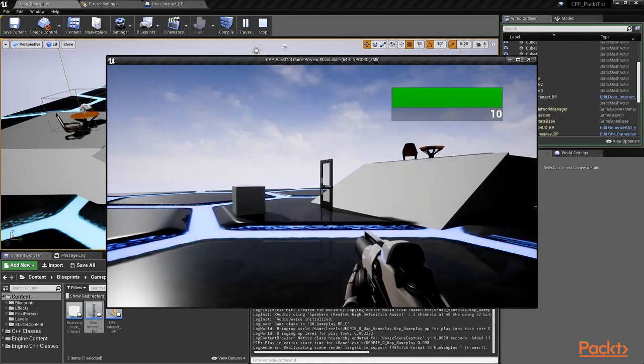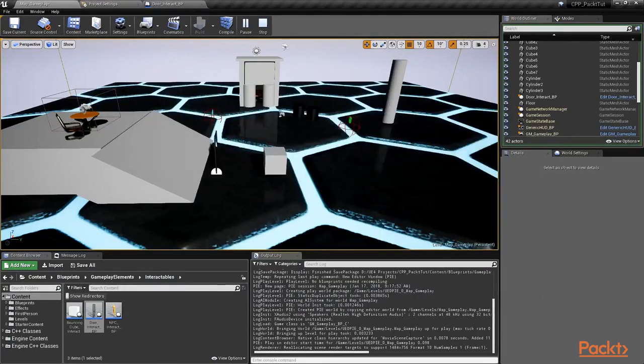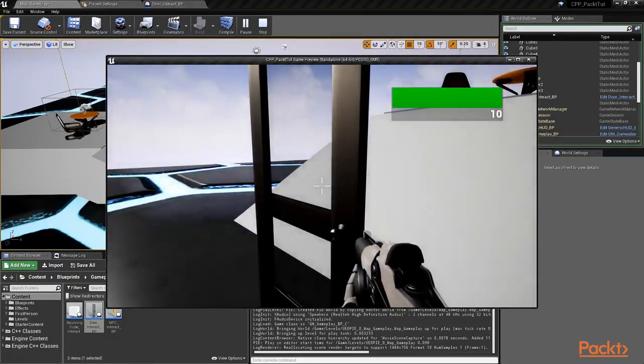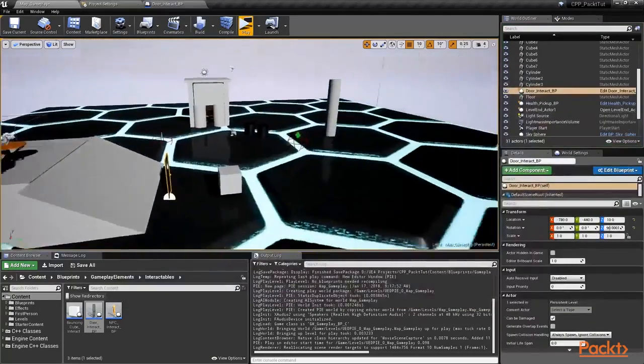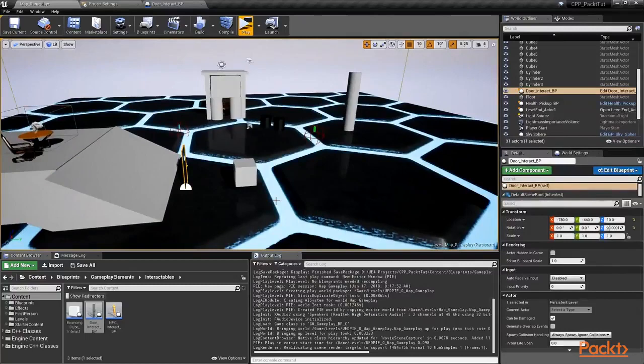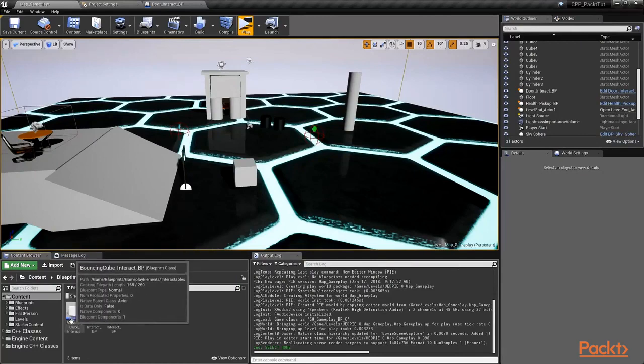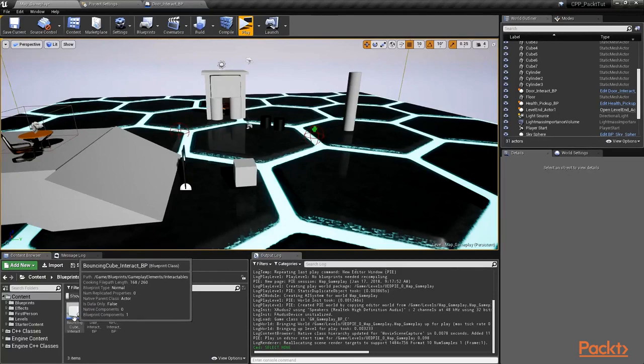And if you pay attention in the output log, at the bottom, I should interact with it. The reason why it's not working is because we haven't connected our player yet though, which we're going to do in a future video. So now let's fix our bouncing cube to also interact correctly by opening up our bouncing cube interact blueprint.